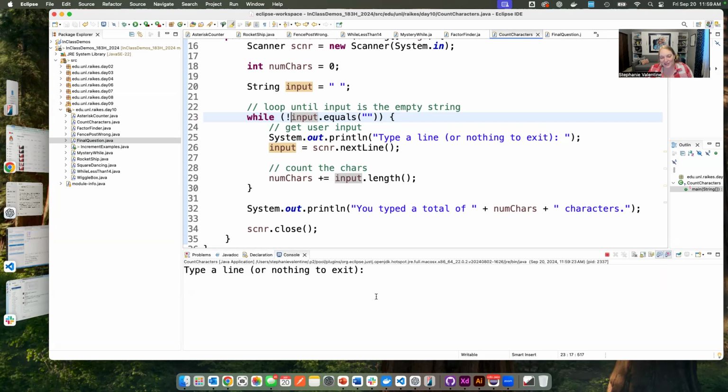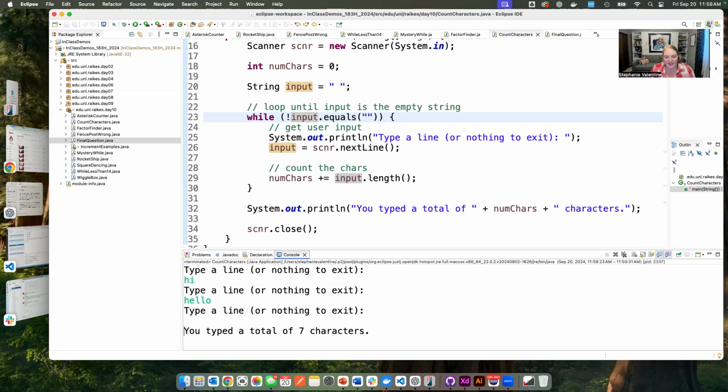So now it's going to say type a line, hi, hello. We should get 7 at the end. You typed a total of 7 characters. So we were waiting until we got the empty string. Cool.